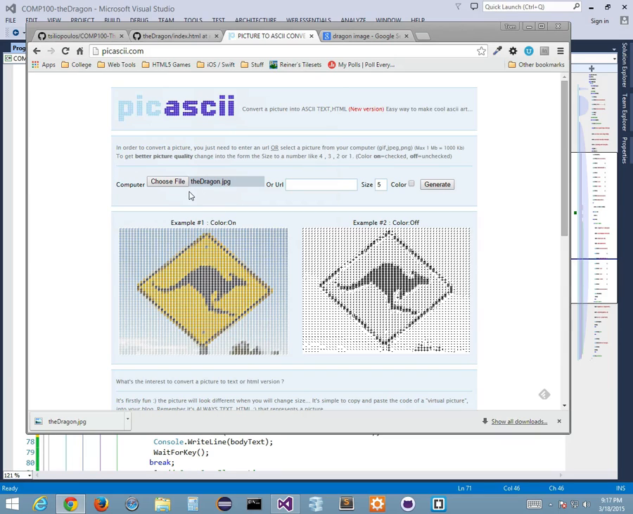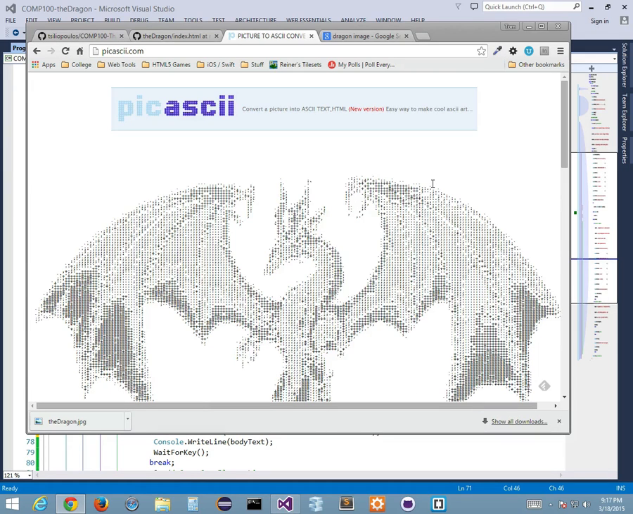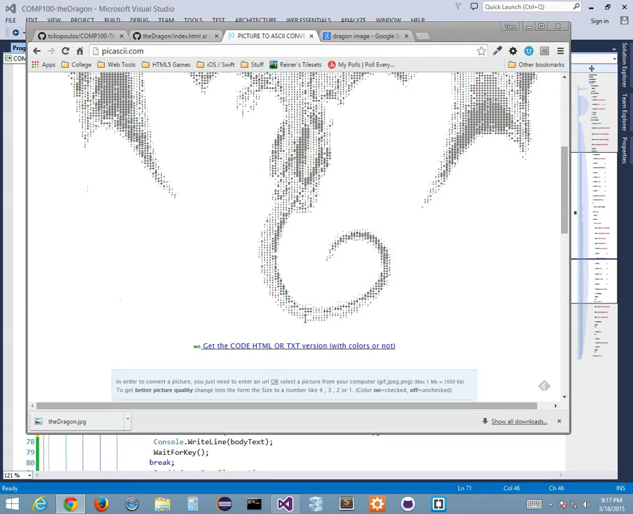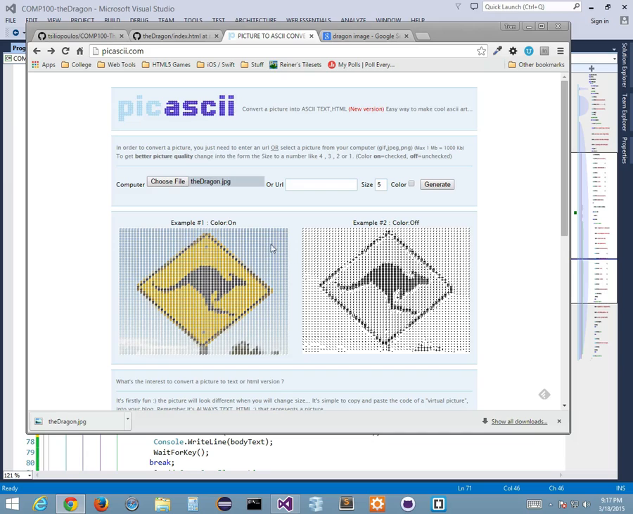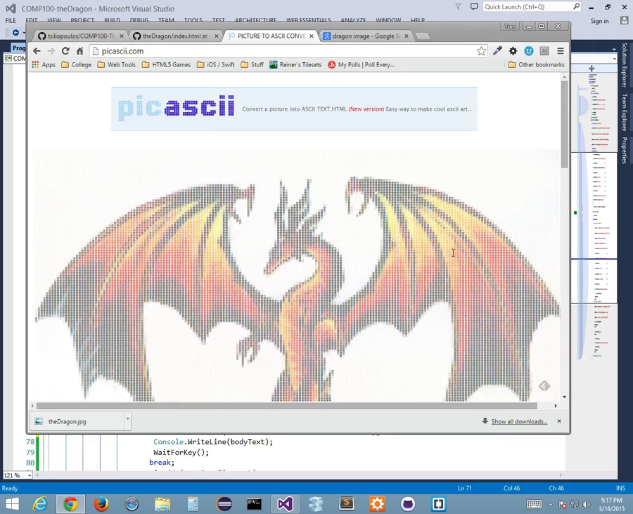Here's my dragon JPEG, and I'm going to generate. See what happens. Yeah, baby. Right? This is all ASCII characters. It says code. What was that? No, wait. Where? Go back. Where's the option? Color. Yeah, baby. Let's see if I can do this in text.